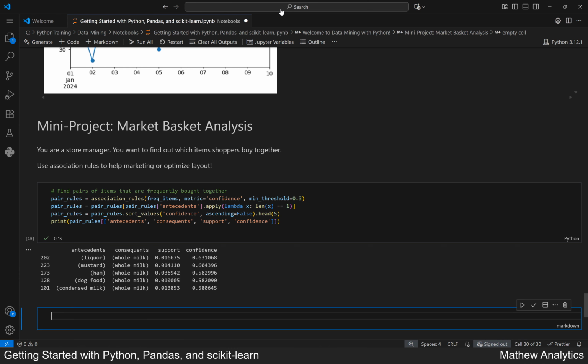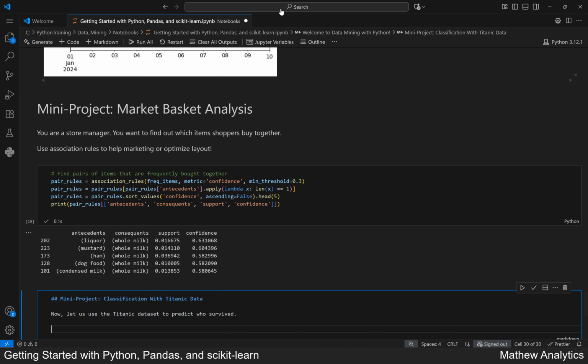Mini project, classification with Titanic data. Now, let us use the Titanic dataset to predict who survived. Try a simple logistic regression model. Running the cell now.